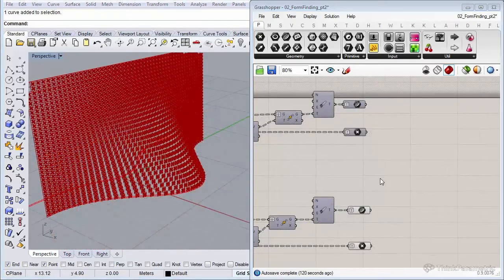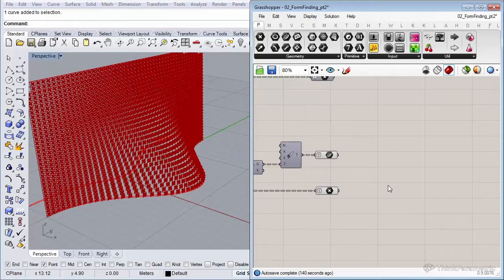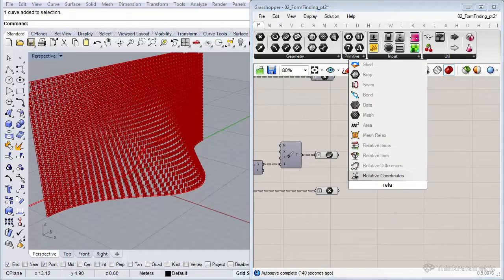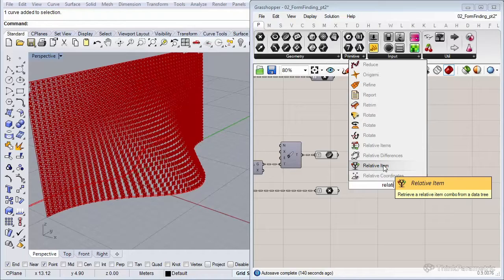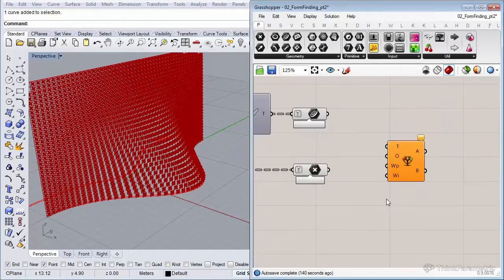So the next thing I want to show you is how to get the extrusion length information, but in a more precise way. And we're going to use a component for that called relative item. So let's insert this component. So this component is really nice because it retrieves a neighboring item from a data structure, which we'll see in a second, is a really clean and nice way to retrieve the neighboring bricks and to know how much we need to extrude them in the end.